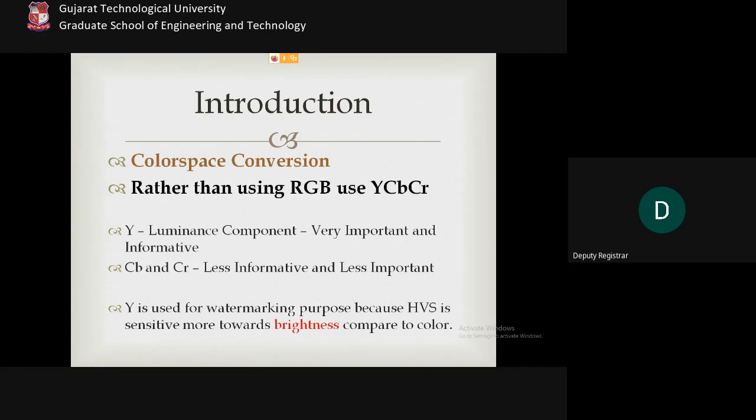Basically, all the videos nowadays, all the videos that we transmit are mostly RGB. RGB, why? Because it looks good to us. It is perceptually good for our eyes, and that's why we are using RGB, we are recording RGB, we are transmitting RGB, and basically we are processing RGB.